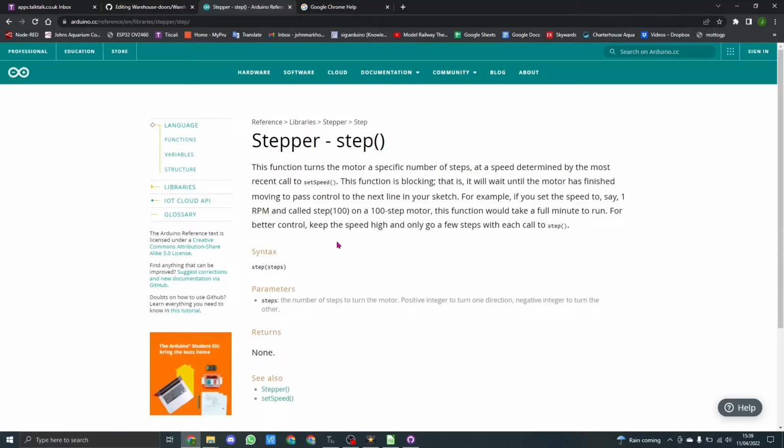In this, the parameter it's expecting is steps, how many steps you want the stepper motor to move. So depending on your motor will depend on how many steps it takes to complete a full revolution.